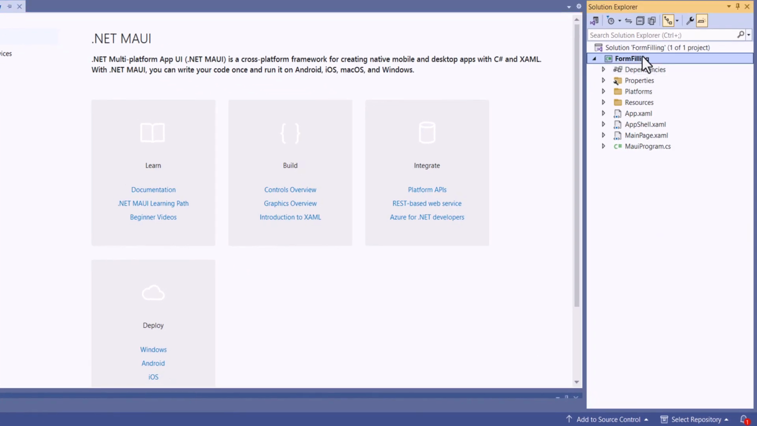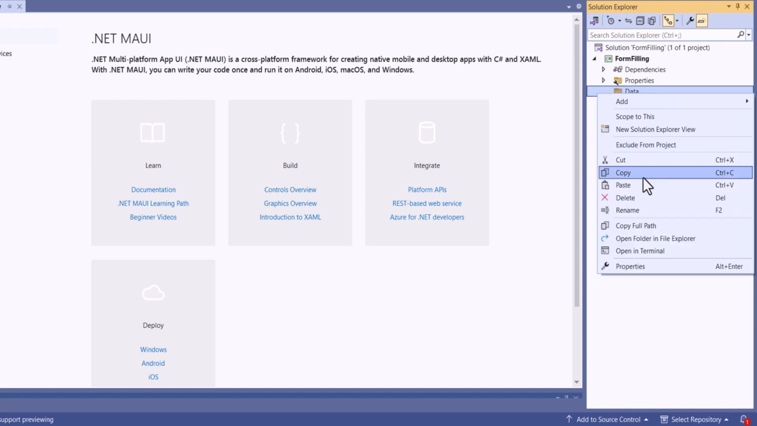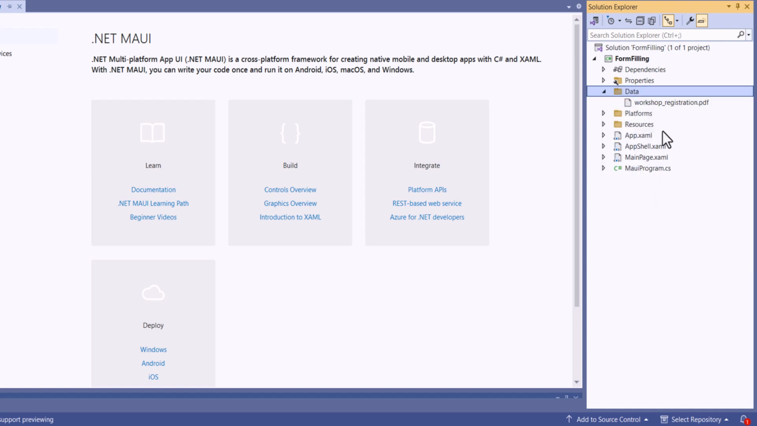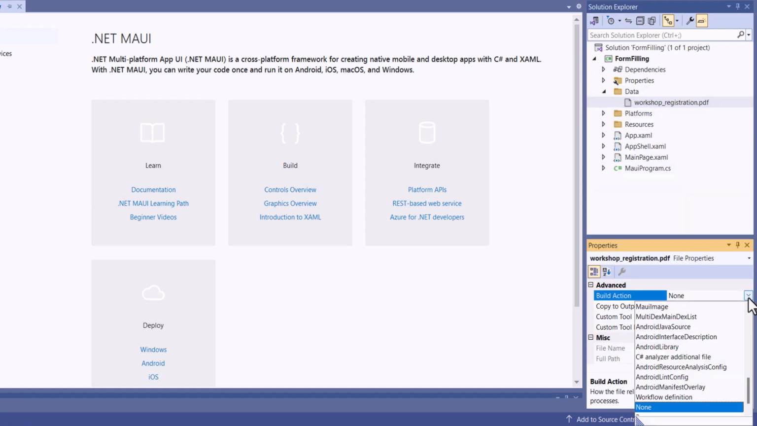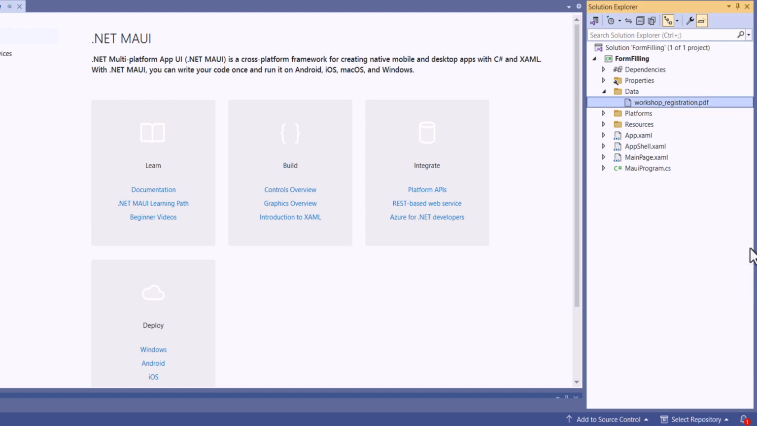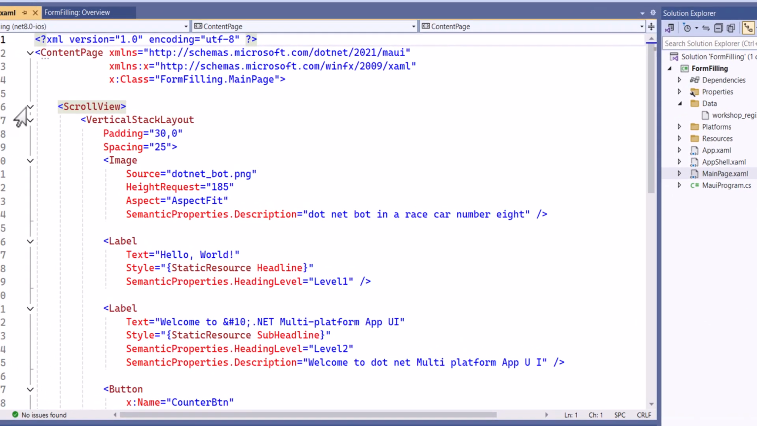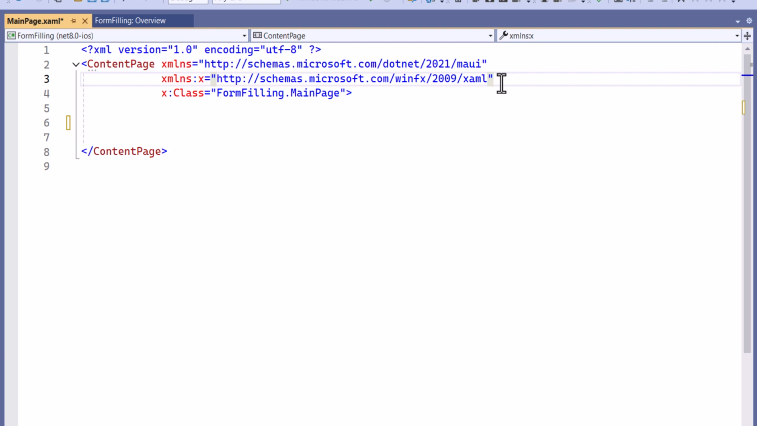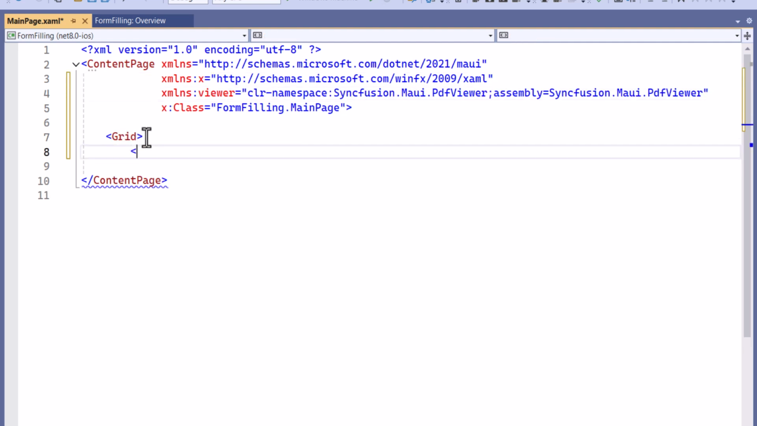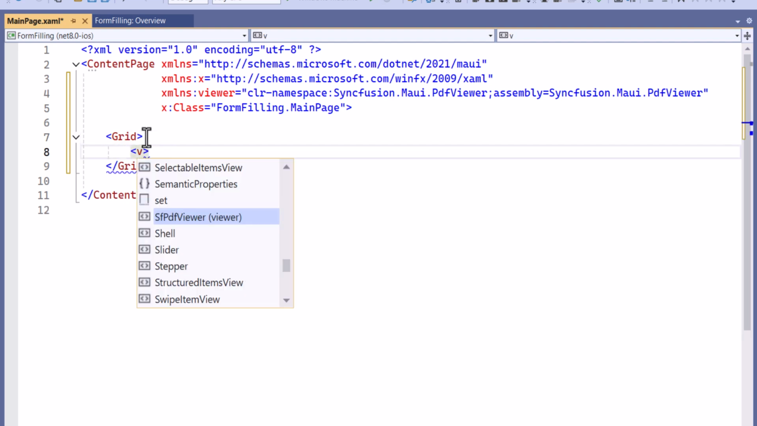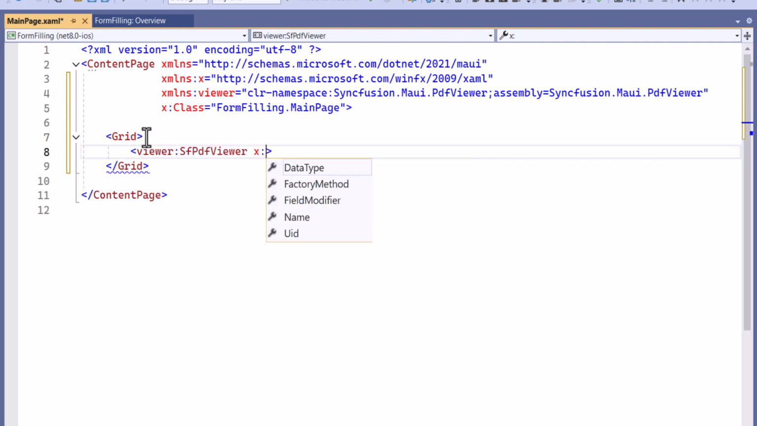To do this, let me create a new folder, and within it, add the PDF form document to load into the PDF Viewer. Then right-click on this document and set its build action property to embedded resource. Then import the PDF Viewer control namespace and create a grid layout on the content page. Within this layout, initialize the PDF Viewer control.